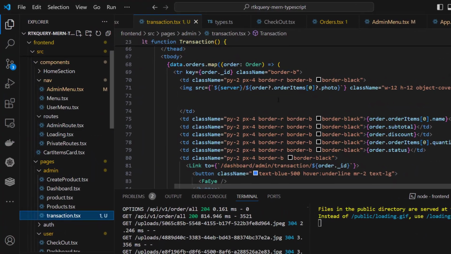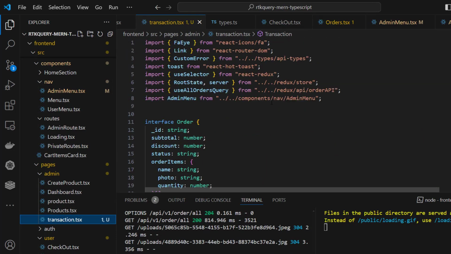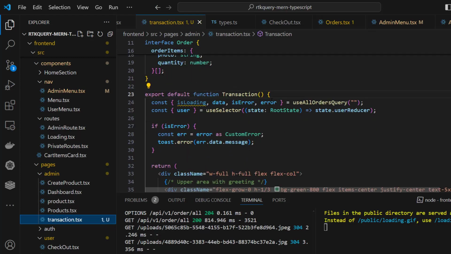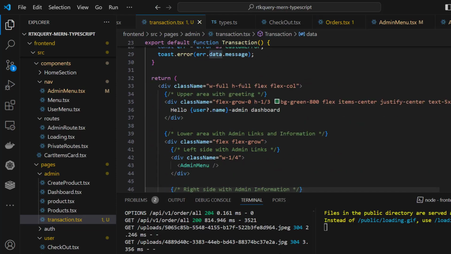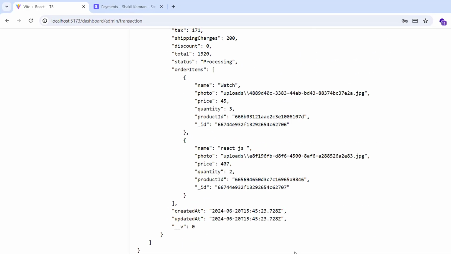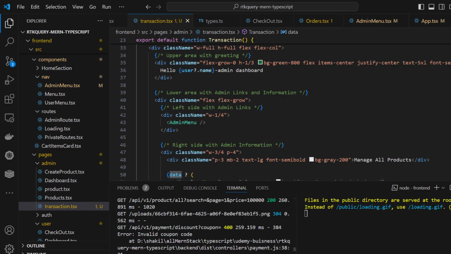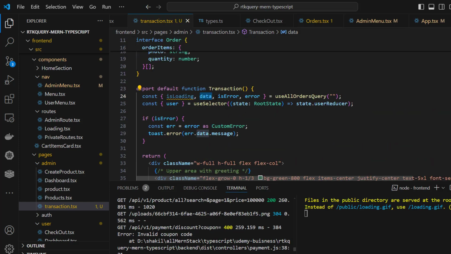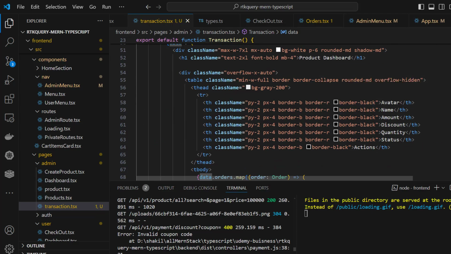Now I have created the code and I am making you understand. What I did, I just wrote the code. This is almost the same as the previous code. Just what we are getting as data, and I have the stringify over here, no worries. So I have the stringify of the data we are getting. Okay, so we need user and data. If we have data, what we need: avatar, name, amount, discount, quantity, status, and action.